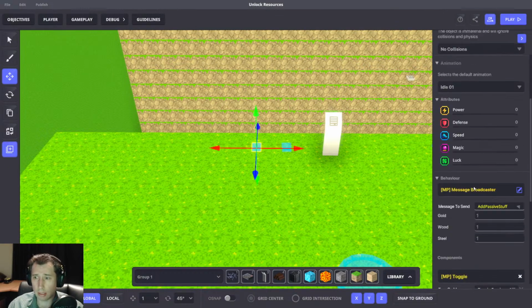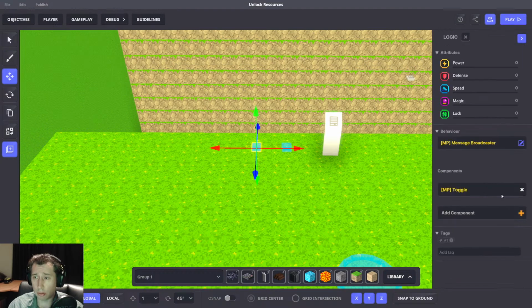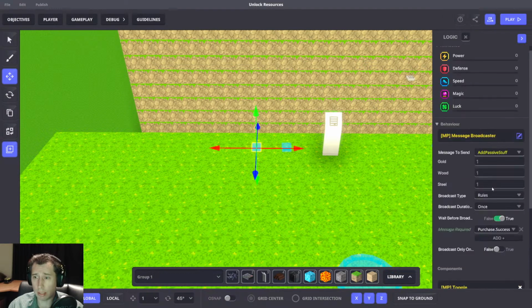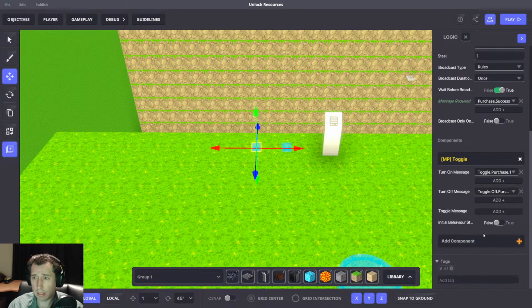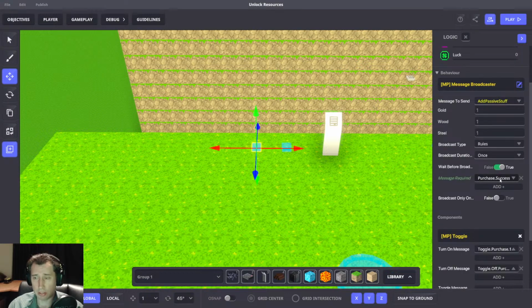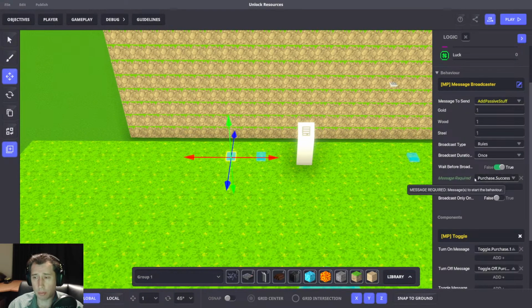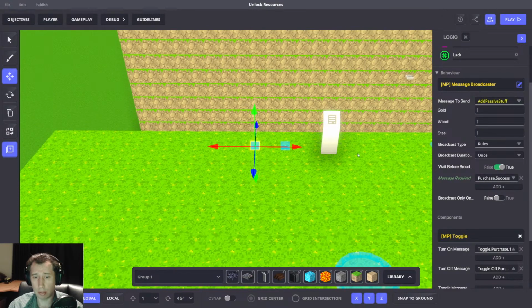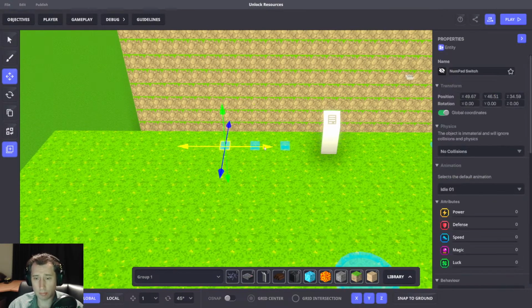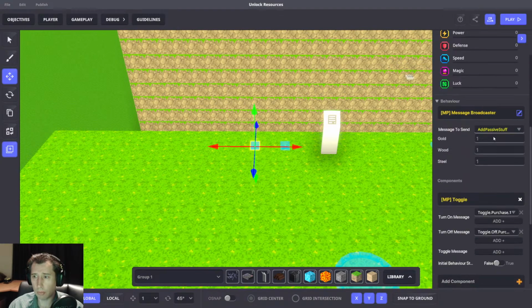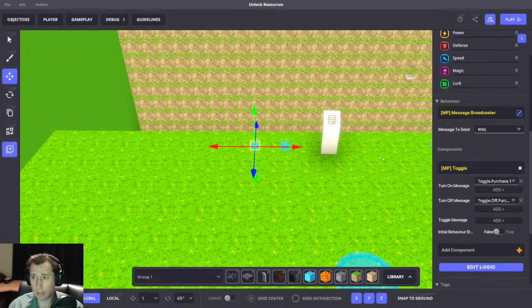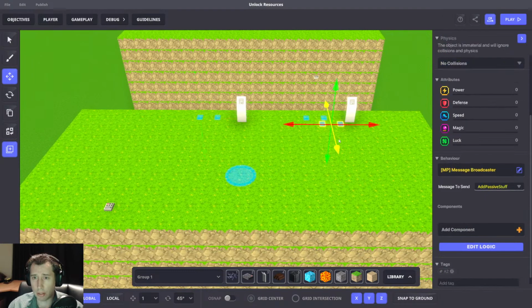And you can do that with, again, here. So we have toggle on and off, right? Using the tags. So here we got purchase success. If it's purchase success, instead of sending the message add passive, what we can do is duplicate this one. Actually, I'll delete. We can send a message RNG, and then RNG is going to be rolled.